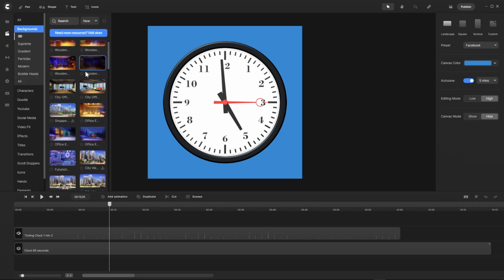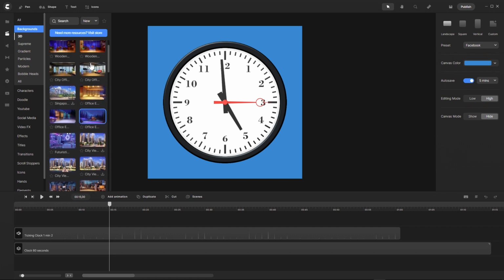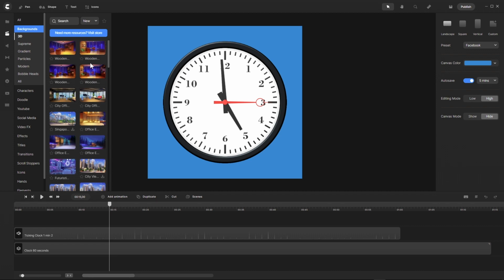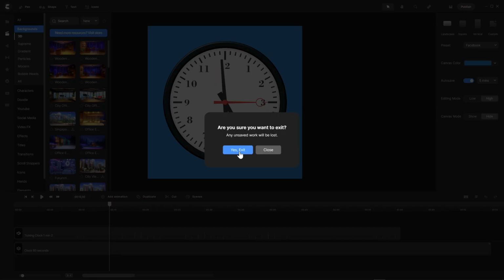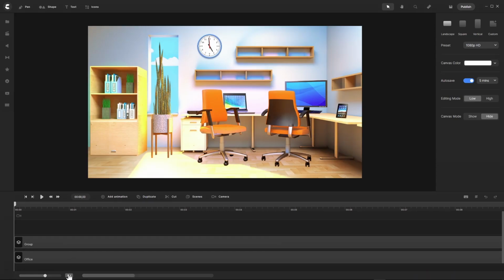Here you have several office 3D backgrounds or room backgrounds which have a clock that is not animated, so you can bring more life into these scenes. I'll show you one example here. Let's go and exit here. This is only one example I've made.